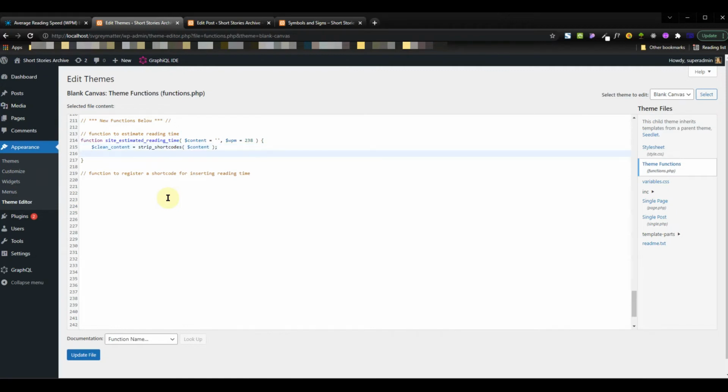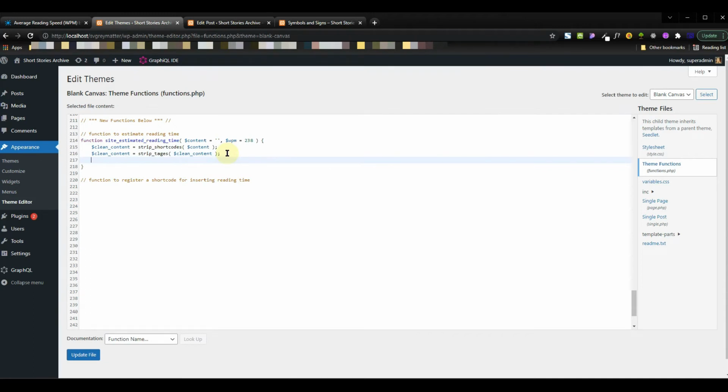So now that our content has been cleaned of shortcodes, I want to do one more cleaning function on it, and I'm going to use the built-in PHP function called strip_tags. I'm going to perform this on the variable I've created, and what this is going to do is remove any HTML or PHP code that may exist inside the content itself, as this would also bloat our final word count.